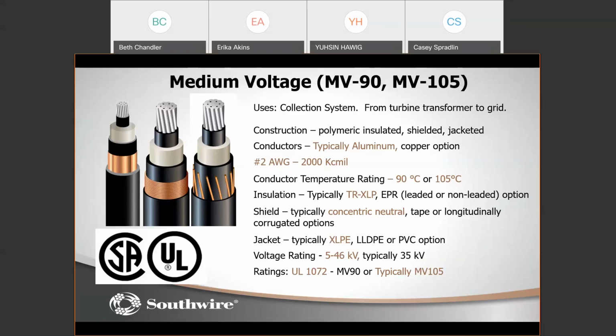Voltage rating, just like any medium voltage, can be from 5 to 46 kV, but we typically see that most renewable applications have settled in on a 35 kV voltage range. And again, as I mentioned at the beginning, the rating under UL 1072 could be either MV90 or MV105 under that UL designation. Typically, we're seeing these being used at MV105, which is the 105 degrees C operating temperature for the conductor.